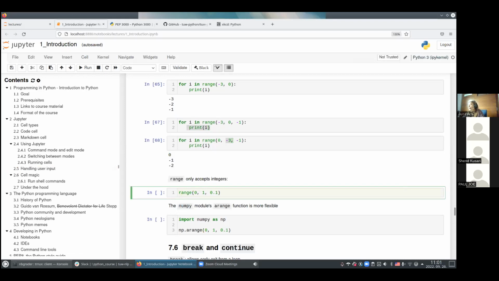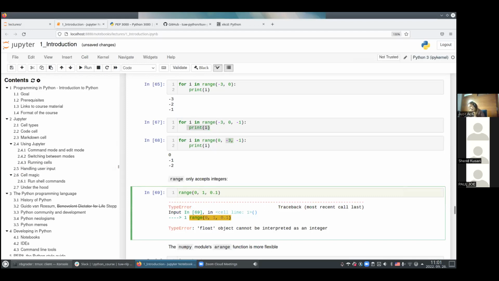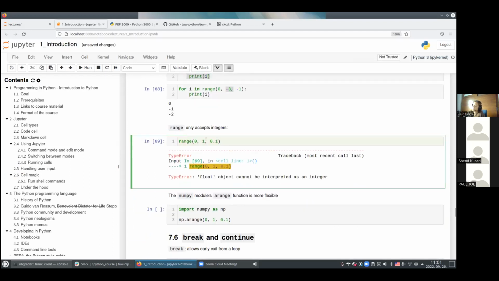An important thing is that range only accepts integers. All 3 parameters must be integers. And I get an error if I try to use something other than integers. For example, here I wanted a scale from 0 to 1 with 0.1 steps. This is something you would frequently want if you, for example, want to plot something. But we can't do this with range.